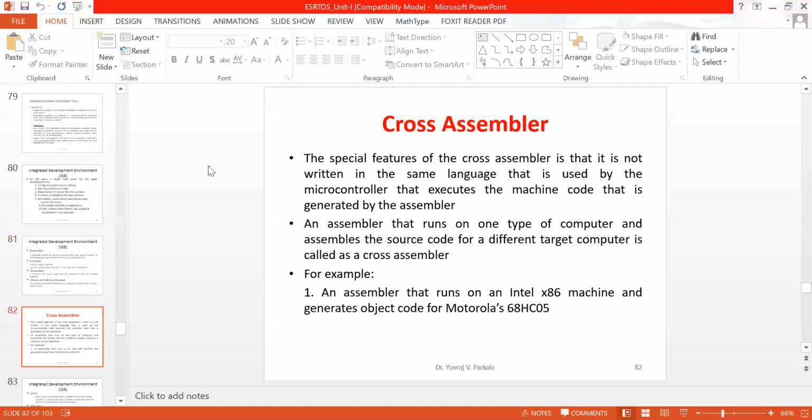Now this is very interesting. Next point is cross assembler. Okay, so already we have seen the definition of assembler. Now what do you mean by cross assembler?